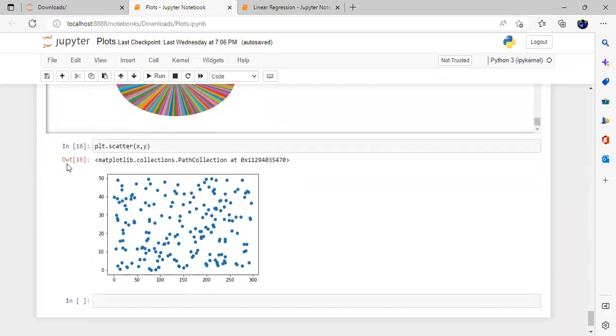The next one is the scatter plot, as we saw today, how the scatter plot was used in linear regression. So this is the scatter plot of x and y both. You can use this data for linear regression as well.